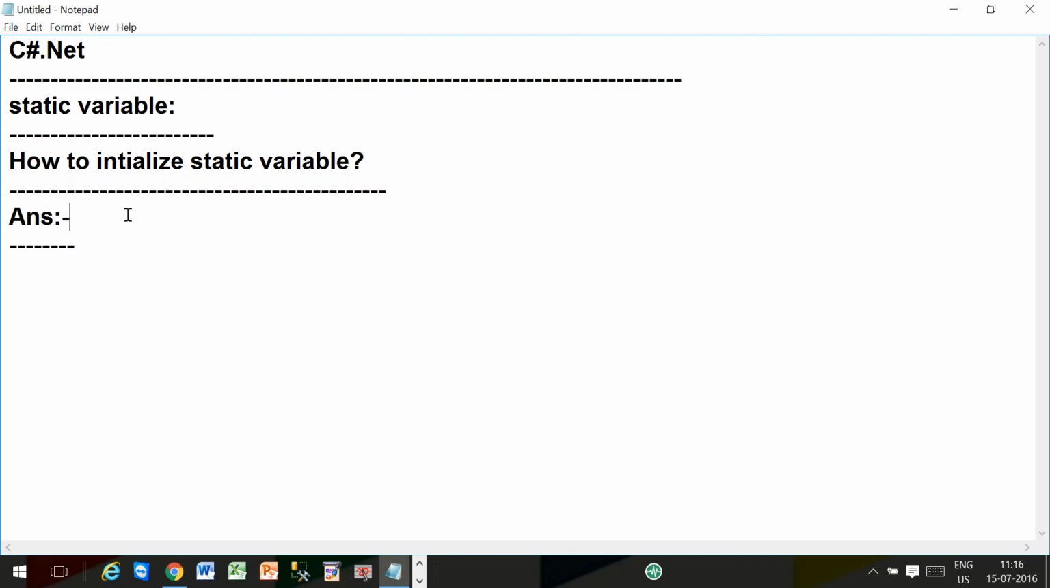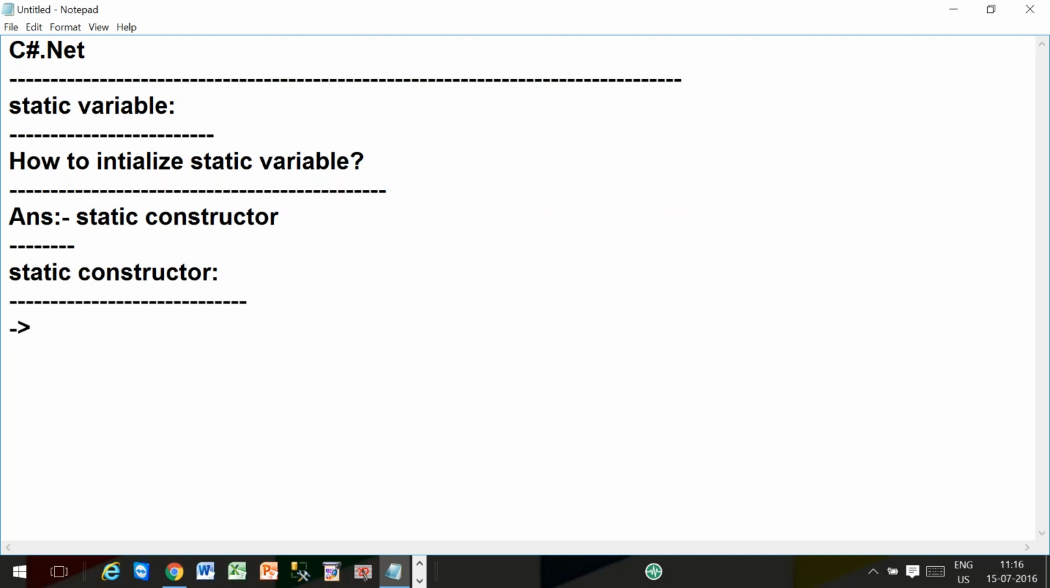Class name dot variable. The instance variable initialization mechanism is the instance constructor. The static variable initialization mechanism is the static constructor. So now we are going to discuss static constructor. Till now we discussed instance, now static constructor. While defining a constructor, if we have used a static keyword, it is called a static constructor.